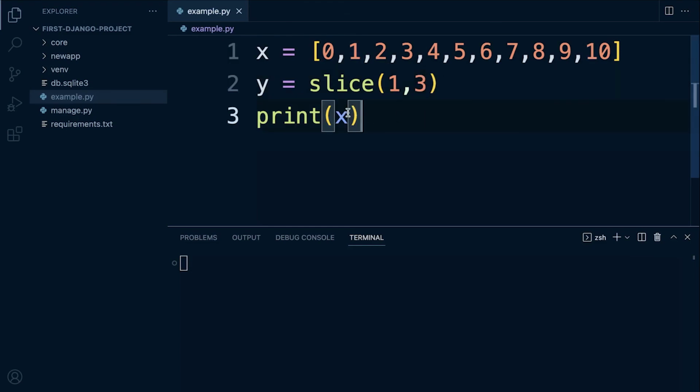Okay, so here what we're going to do is go ahead and take our initial list. We'll then go ahead and utilize Y. That's going to be our slice. So we defined our slice here. And let's print this out.